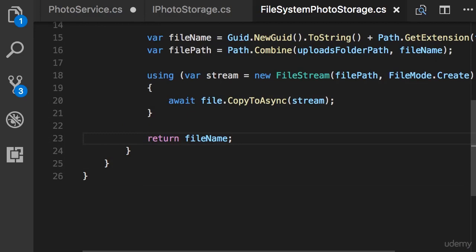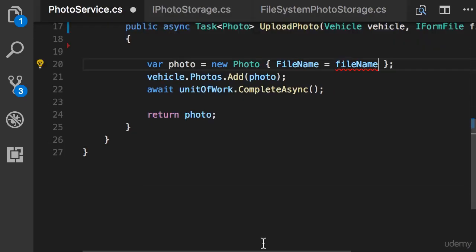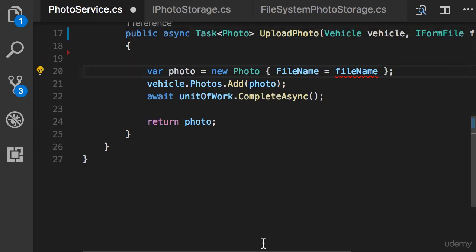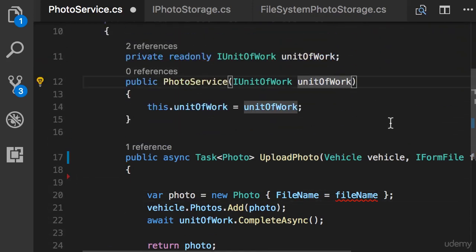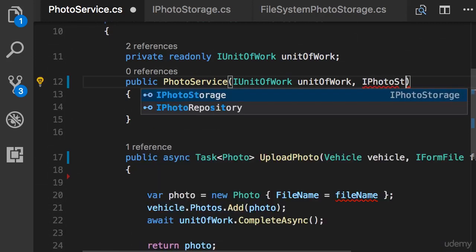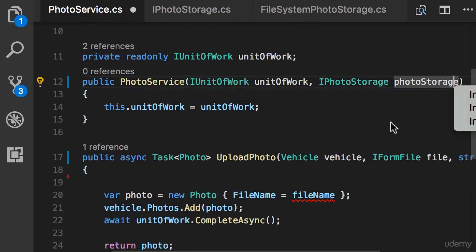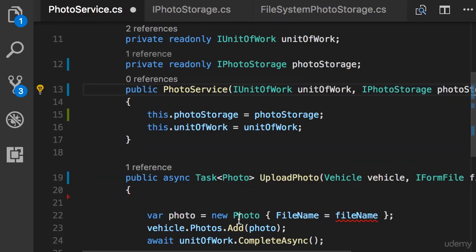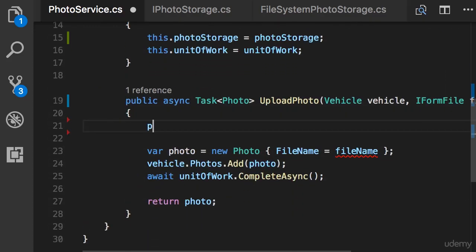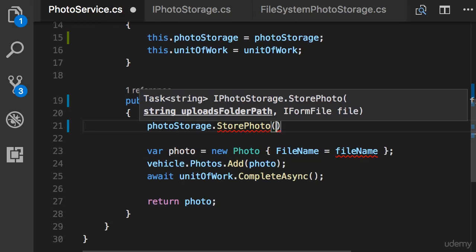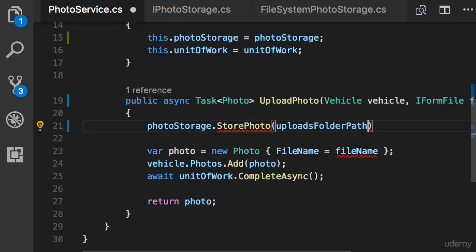Okay. Now let's go back to our photo service. We need to use our photo storage class here. So first, let's add a dependency. We need IPhotoStorage, photoStorage. Now let's initialize field from parameter. Beautiful. Now we call photoStorage.StorePhoto. What do we need here? Uploads folder path and file. Now here we await the result and store it in a variable called fileName.